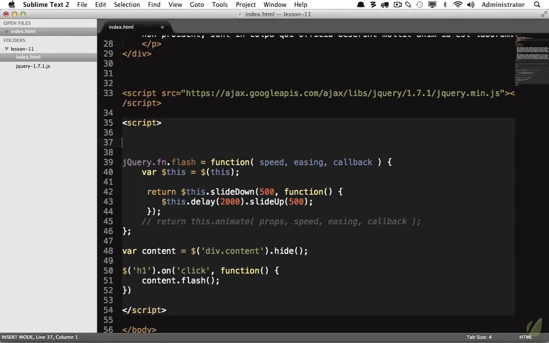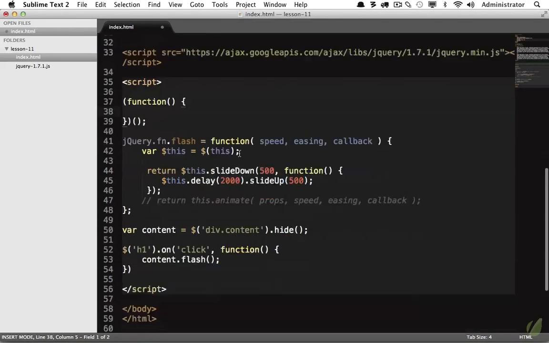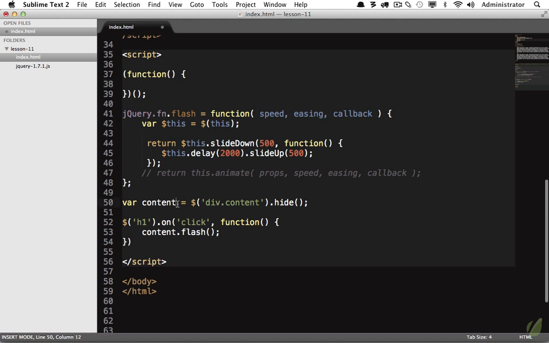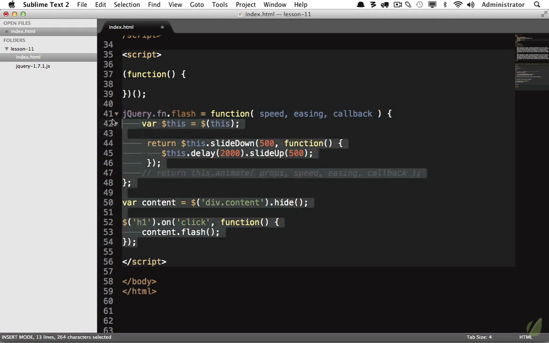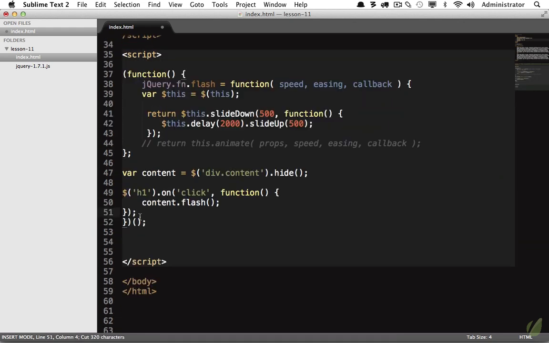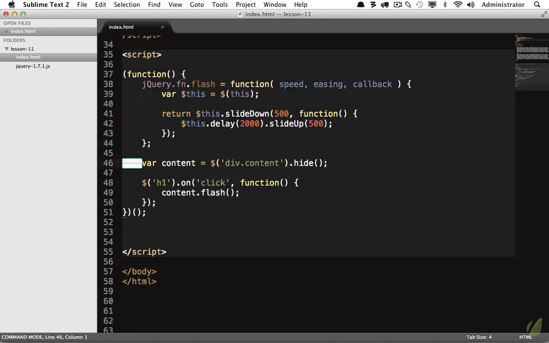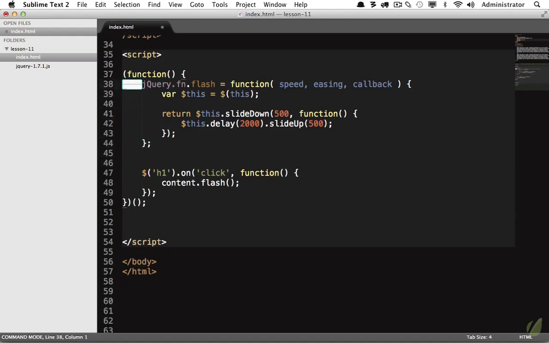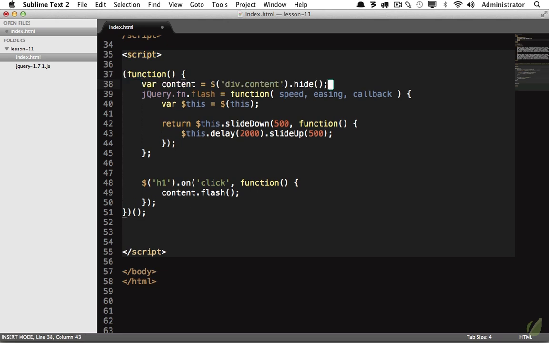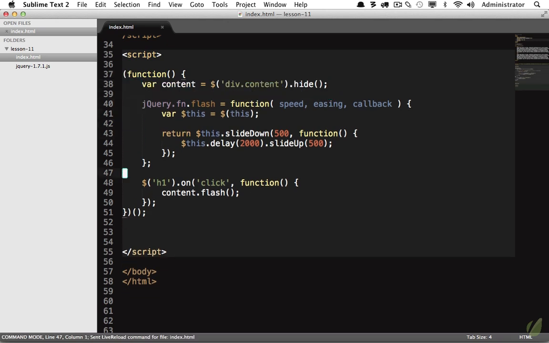And then the final step is to place this within a self-invoking anonymous function, because otherwise, content right now is a global variable, and you don't want to do that. So let's take this code and place it within here to keep things nice and clean. And remove this. And lastly, it's a good practice to place your variables at the top of the page if you can, like so. And there is our completed code.